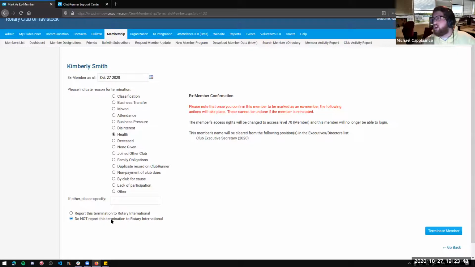This option plays into a feature that we call RI integration. So RI integration will allow you to automatically send any updates made within ClubRunner to your membership over to Rotary, so that it's automatically managed through ClubRunner, and it's updated on Rotary's end as well. So that way you don't really have to make changes in two places at once. It just does it for you.